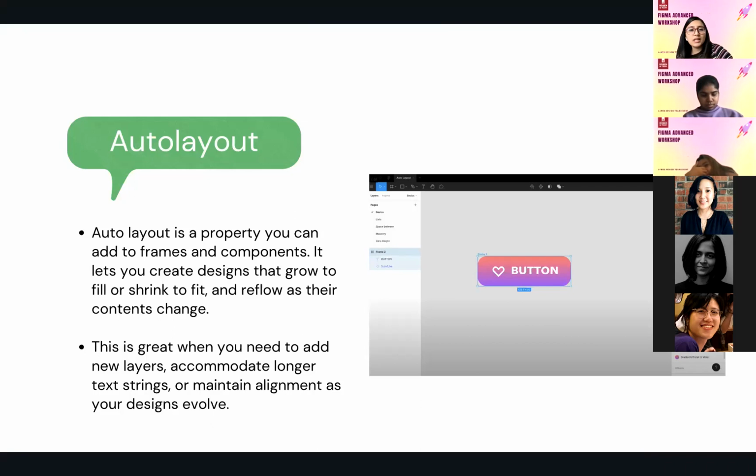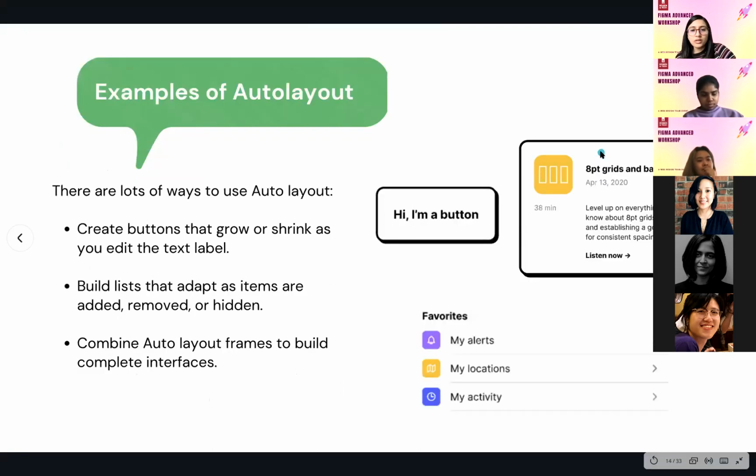And this is specifically helpful when you're creating buttons, or lists, or an entire interface composed of auto layout elements. So here are a few examples. This is a button here, and if I want to change the text length of this button, I would expect that the surrounding spacing adjusts automatically, and this can be done through auto layout.